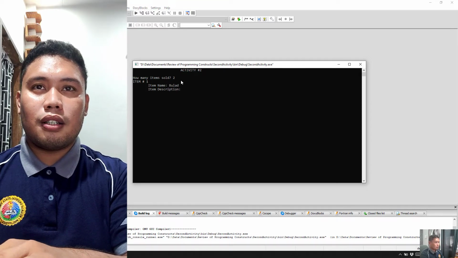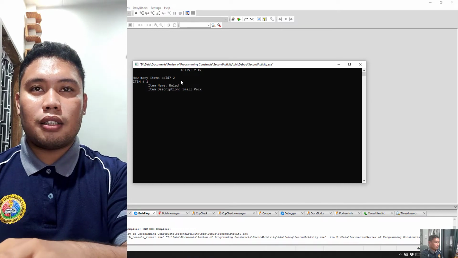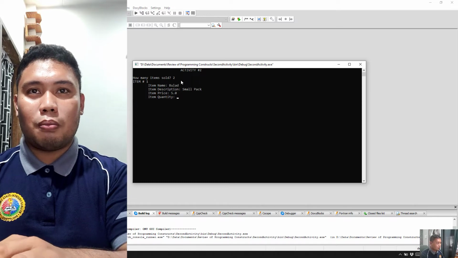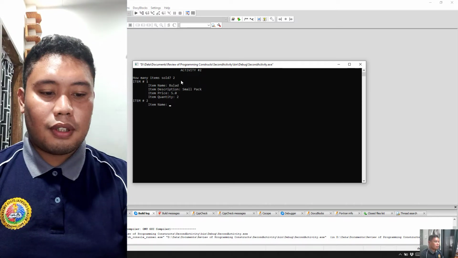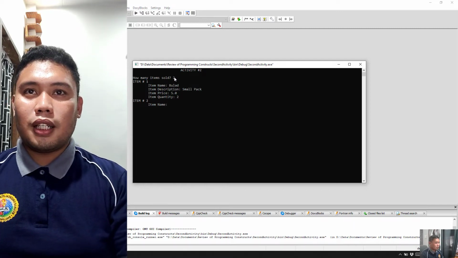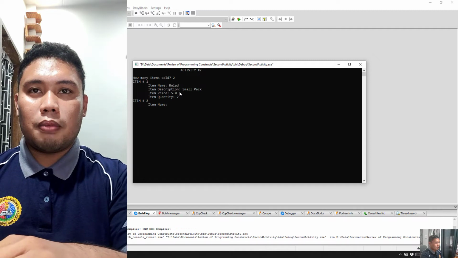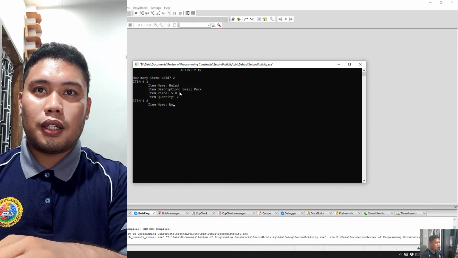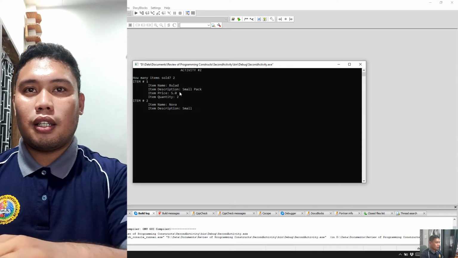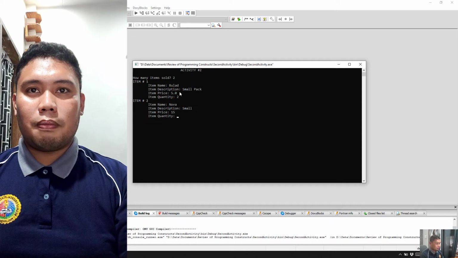Okay, it is a short pack, small pack. For example, the price tag is 5 for Bulad. We have a quantity of 2. Since it is 2, remember that we only sold 2 items. I'll name the next one Nova. Okay, small, I think that is 10 pesos.